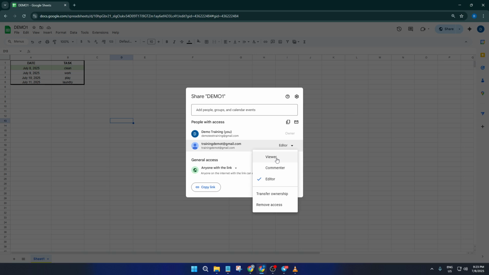All you have to do is find their name in the list, then look to the right where you'll see their current permission level, like Editor. Click on Editor and change it to Viewer. This simple change ensures they can still open your sheet and see everything, but they can't accidentally or intentionally delete anything or make edits. It's a bit like giving someone a read-only copy of a document instead of the master key.